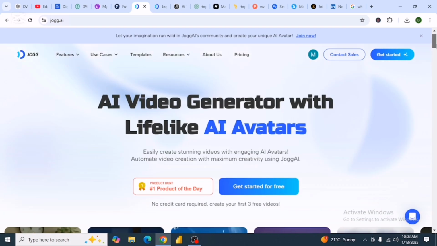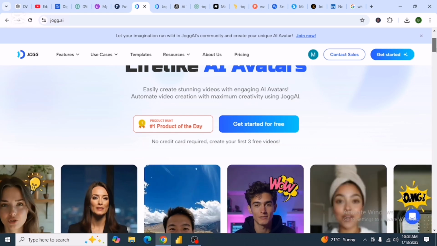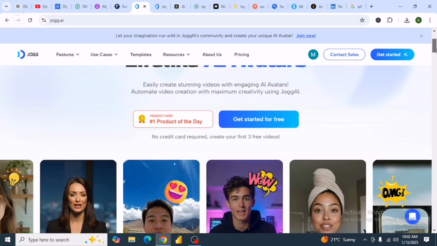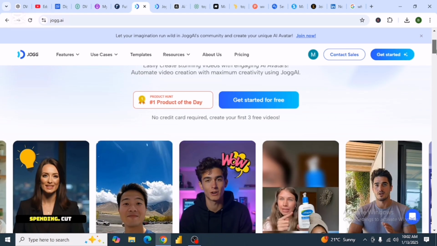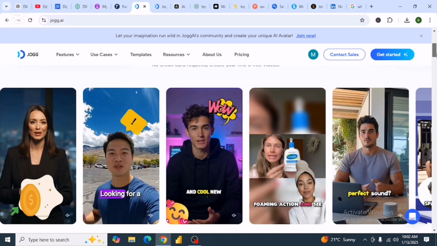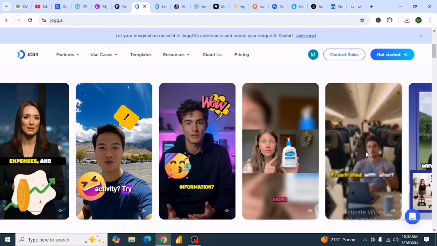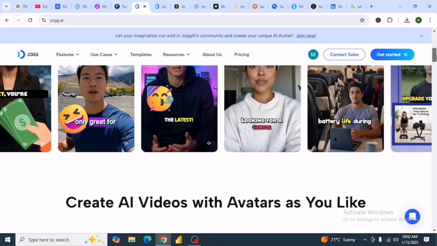So, AI video generator with lifelike AI avatar. You can easily create stunning videos with engaging AI avatars. Automate video creation with maximum creativity using JoggAI. So these are some of the examples of the videos you can use and templates. And let's now see what you can do with this AI.